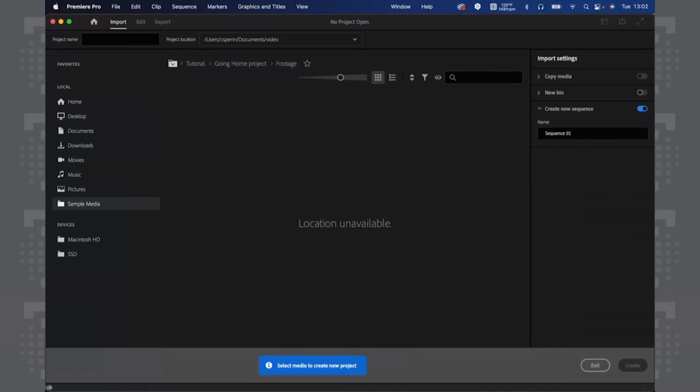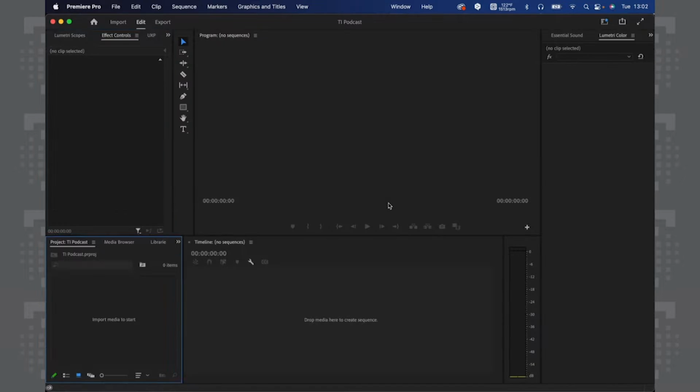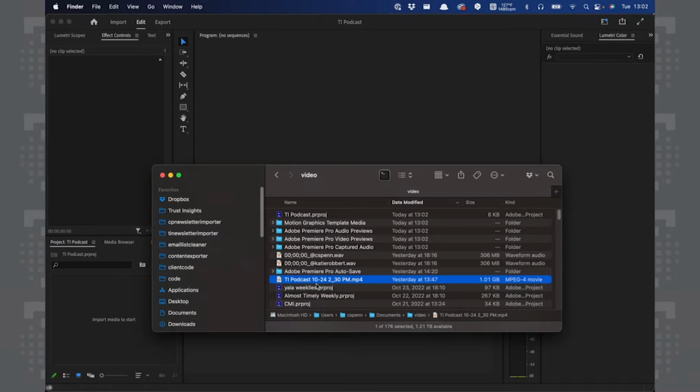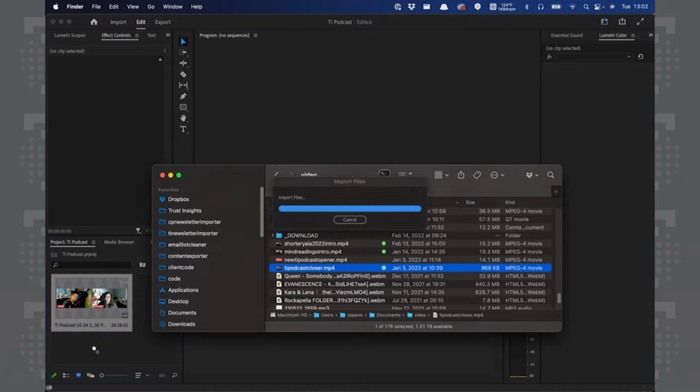So let's go ahead and just dump these into Premiere. We're going to start a new project called TI Podcast. And we're going to hit replace on that, since there's an existing one. And I'm going to take my video file in first. Let that import. There's also a closing bumper. I'm going to want to bring that in as well.